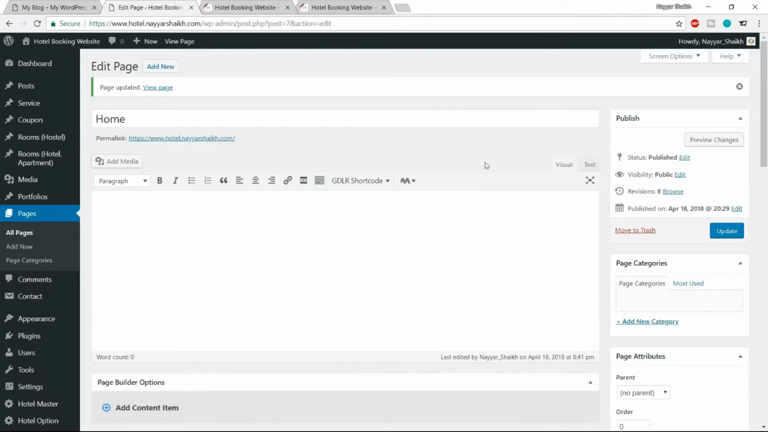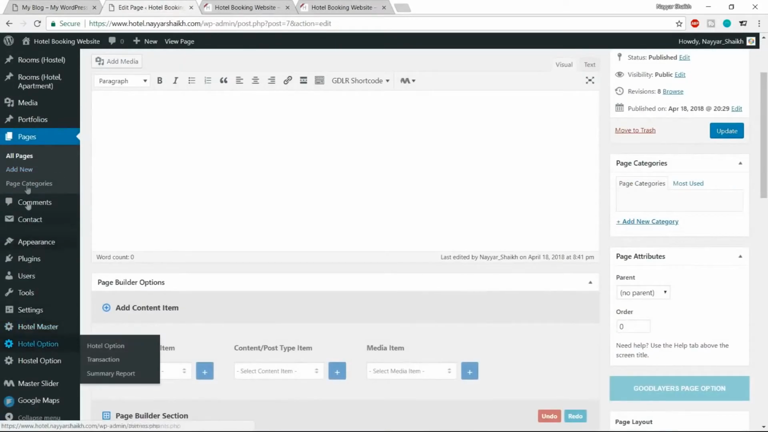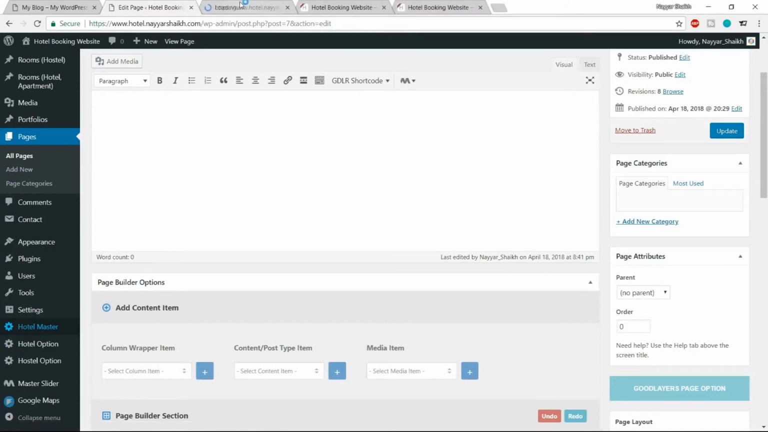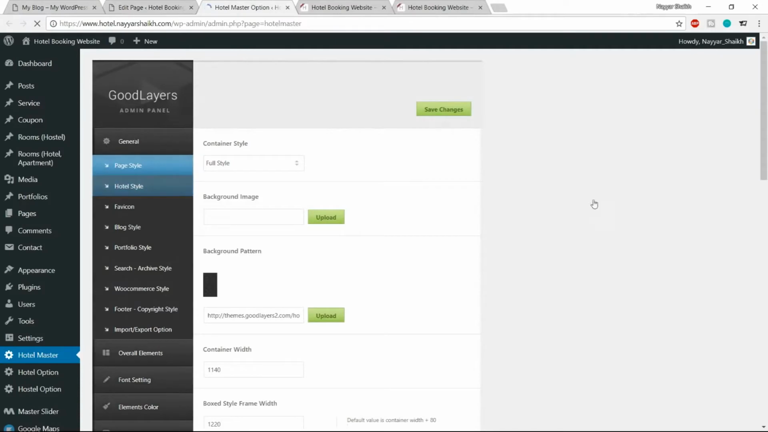Okay, so again come back to your website, and here at the left hand side you'll see one option called master slider or hotel master. Open this hotel master link in a new tab. Okay, here it is. Now here again there are many different options.